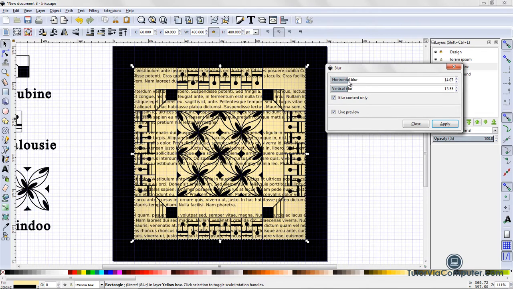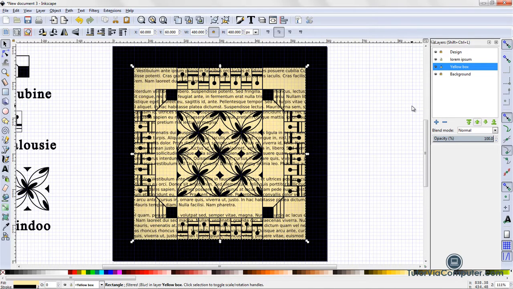So in any case, I think the 13.55 is about what I want. And it doesn't have to be exact. There. That looks good. If I just click close, this filter will not be applied. I have to click apply, and then I can close the dialog box. So yeah, I like that.